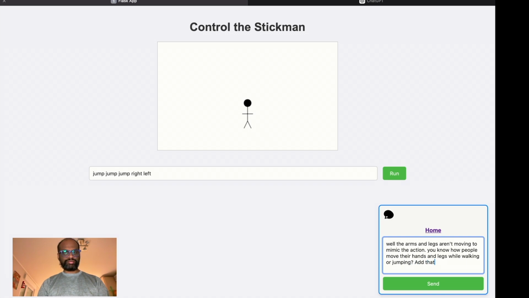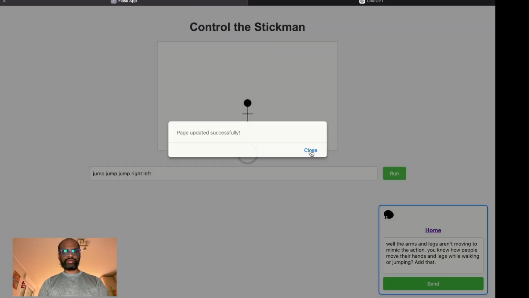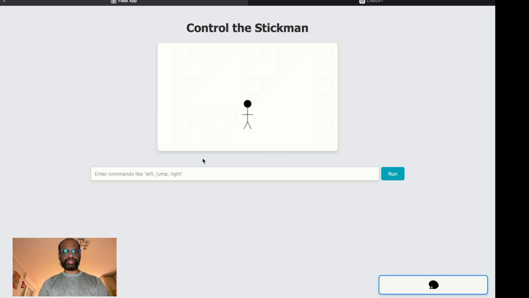Add that. Okay, so I click send here, and it will now refresh the page, process it, ask OpenAI for new code, and update the page. And once it's done, it will let us know. Right now, I have to manually refresh the page, but I have already added the feature in the latest version where the page automatically refreshes as well. Let's wait for the spinny thingy to finish. Okay, so page uploaded successfully. Now we just hit refresh.